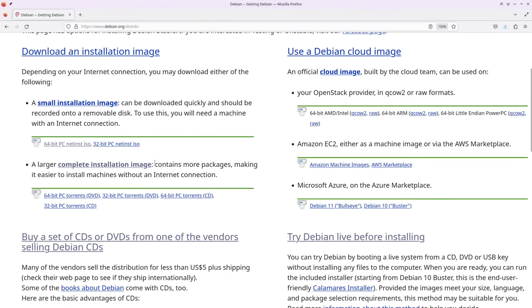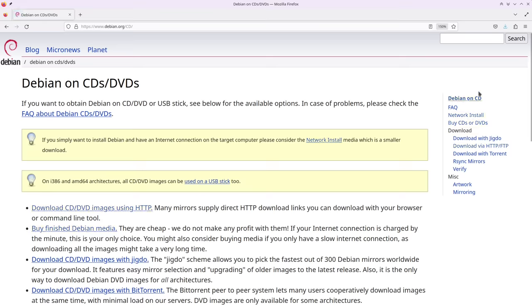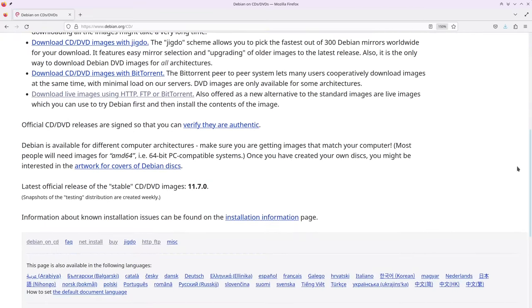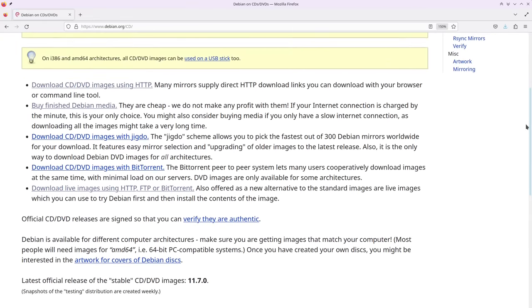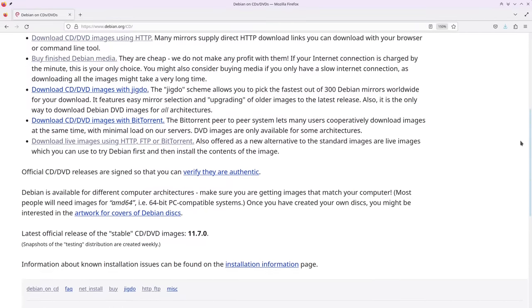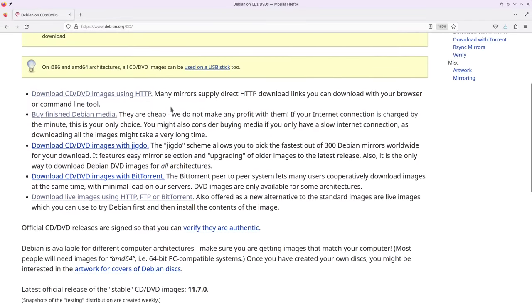This will bring you to another wiki page containing four different downloads, and between them, a link to a list of vendors of physical installation media. There are directions that are not easy to catch. For example, there is a difference between the options of downloading a CD/DVD image using HTTP, which will only install Debian, and download live images using HTTP, which will allow you to try out Debian before installing it.